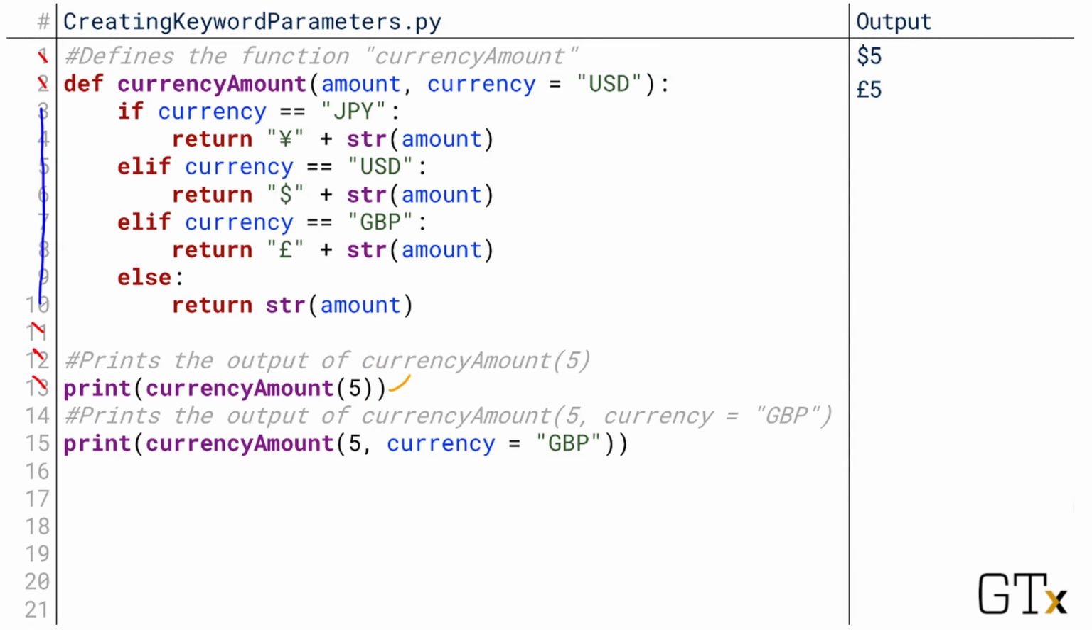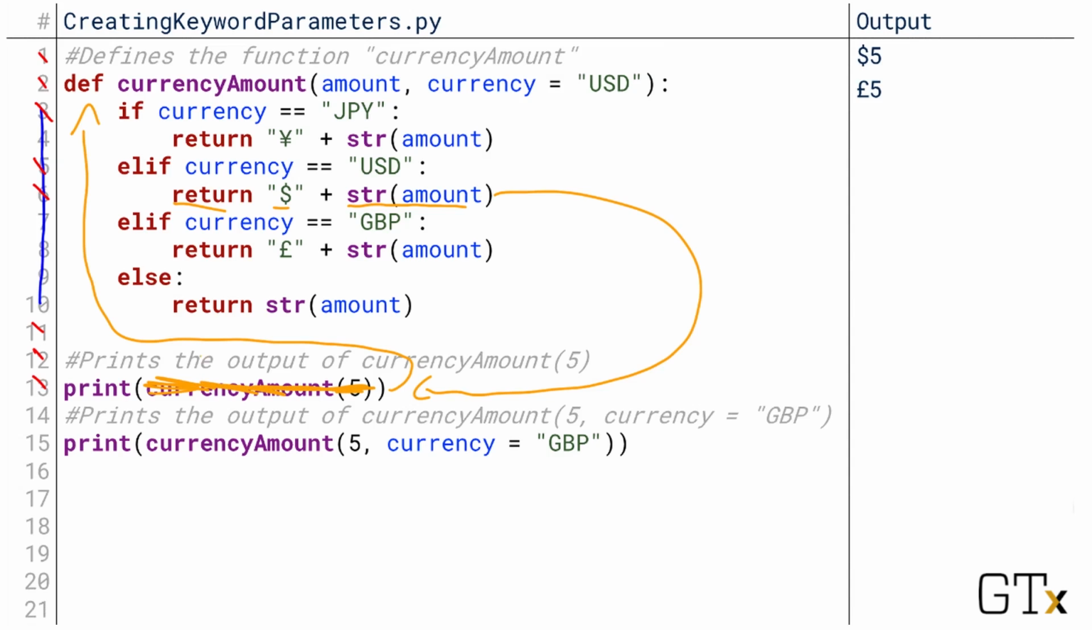So this function call has now bumped execution of our program up inside that function. It checks to see if currency is JPY, which it isn't. Then it checks to see if currency is USD, which it is. That causes it to run line 6 and return a string comprised of a $ sign and whatever number was passed in as our amount, in this case 5. That then comes back out and takes the place of our function call in our original code. And so this becomes print $5, the string, not an actual $5 bill. And sure enough, that's the output we see first.